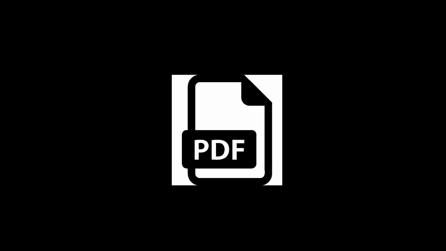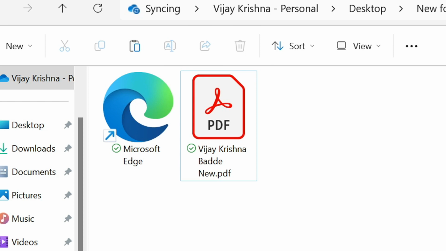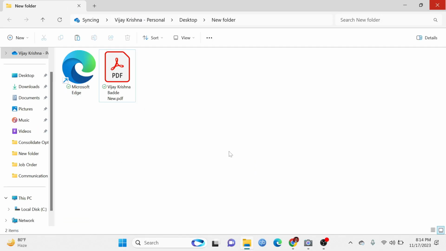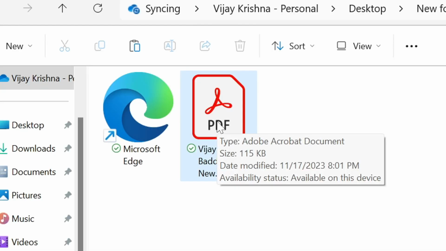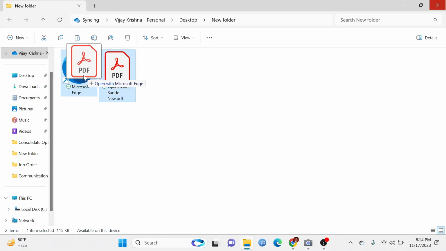For better understanding, I have created a folder, and for this we need Microsoft Edge and then the PDF file that we want to edit. First of all, just place your cursor on the PDF file and drag and paste it in the browser, Microsoft Edge.